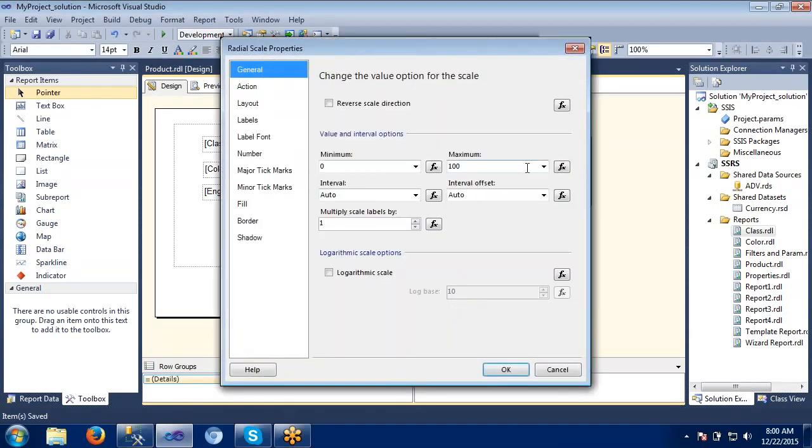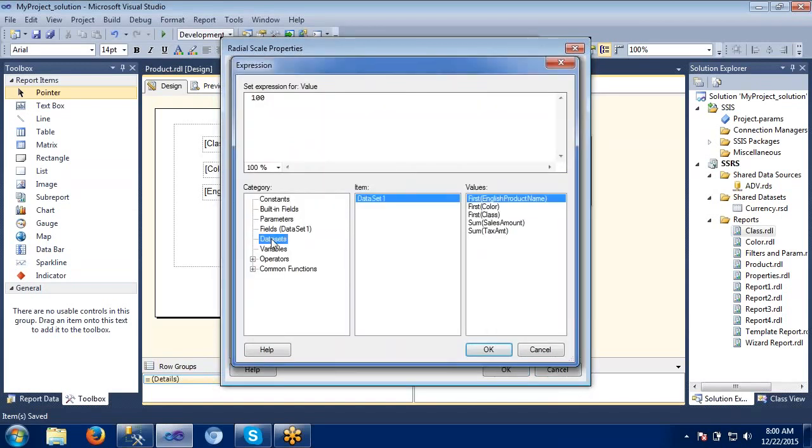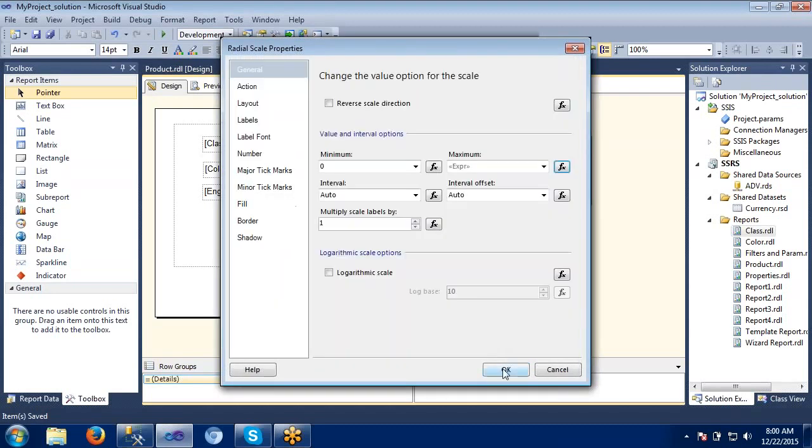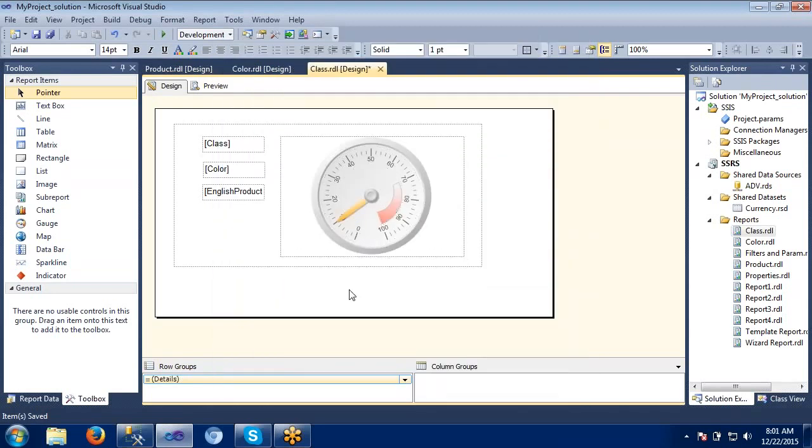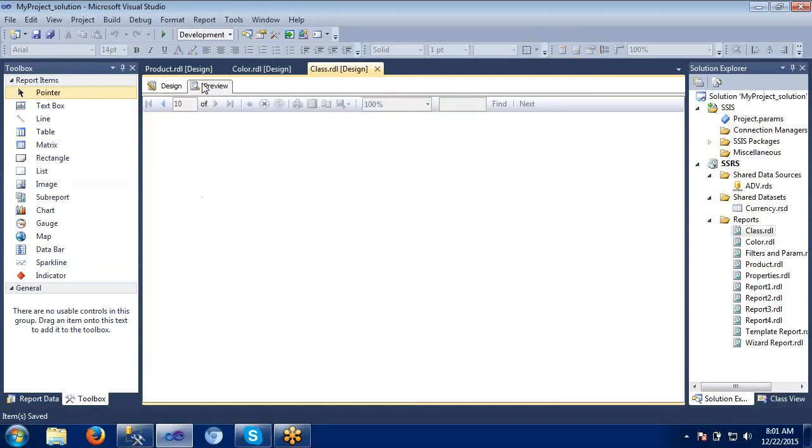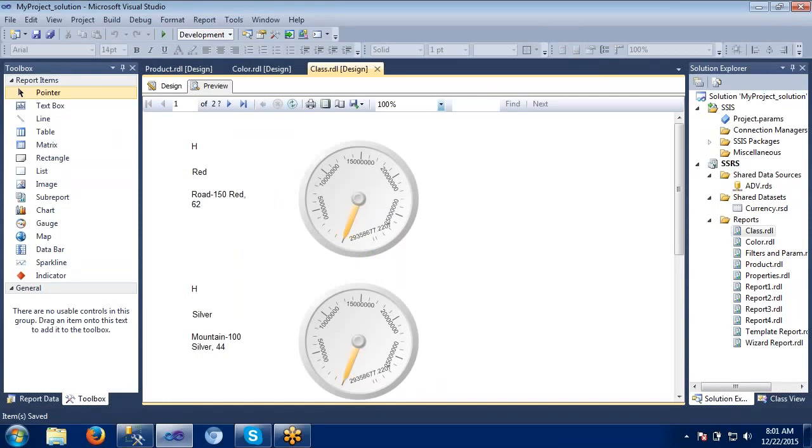So what I will give here is the maximum value as our sales amount here. Once again we will preview it here, so that the indicator pointer should change to some value here. Okay, some range of values it will be showing. See this one, it is getting changed here.